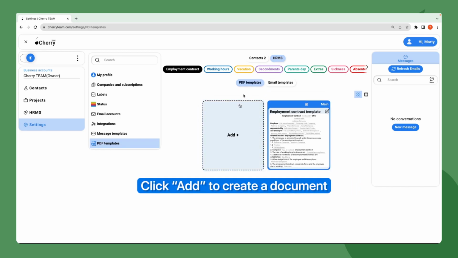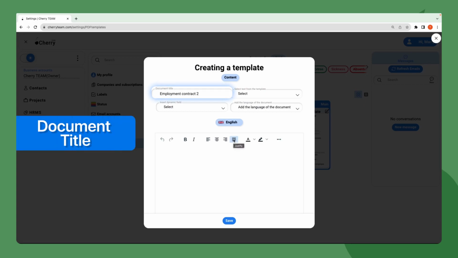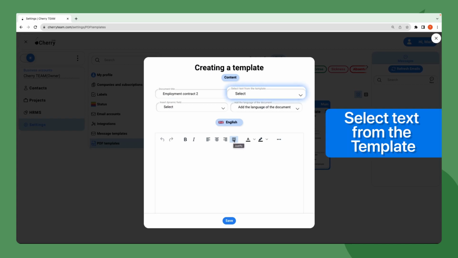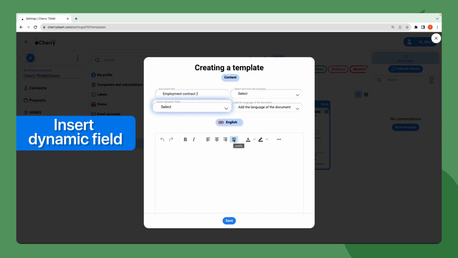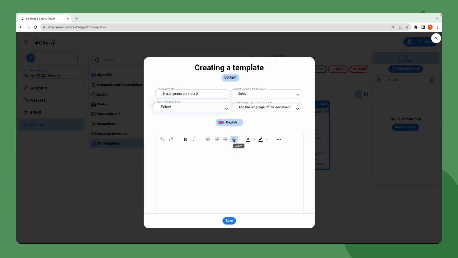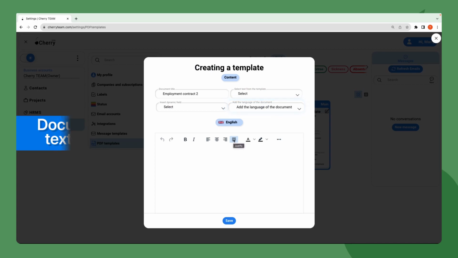To create a new document, I press the Add button, and in the window that appeared, I see Document Title, which can be changed and used in the document. Select text from the template. Here I can select text from already existing documents. Insert Dynamic Field. We can insert a dynamic value from the system, for example, recipient's full name, address, or salary amount. Add the language of the document. Documents can be created in several languages at once. And the document text field.